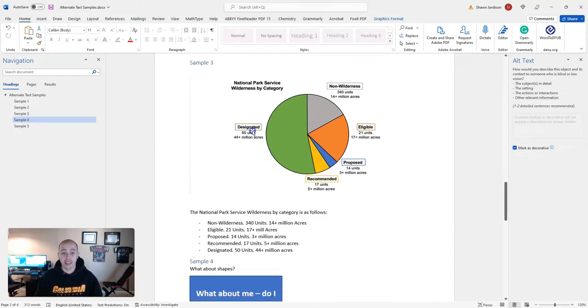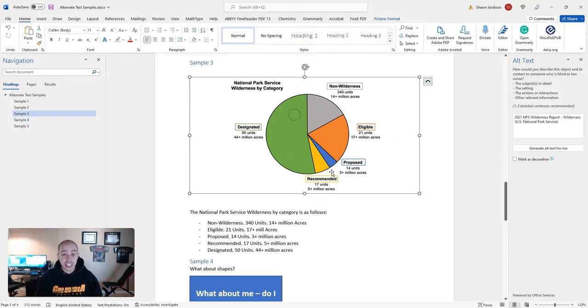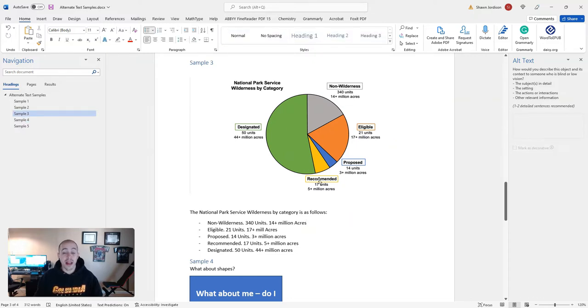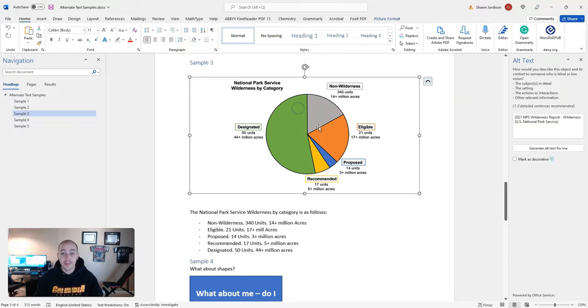Let's move on to the third sample. Sample 3 is a pie chart that contains National Park Service wilderness by category. Now, because this is a screenshot of a pie chart, I want to make sure that I'm putting in all of the data points and all of the text that's on the screen in the alternate text. So I've already typed out the description, which includes the title and all of the data points. So I'm going to copy this information, select my pie chart image, and replace the alternate text.